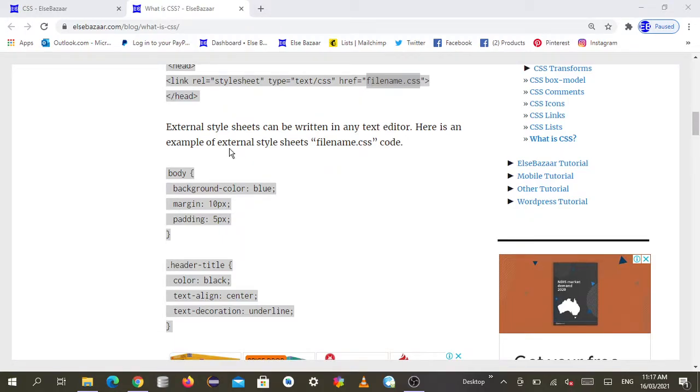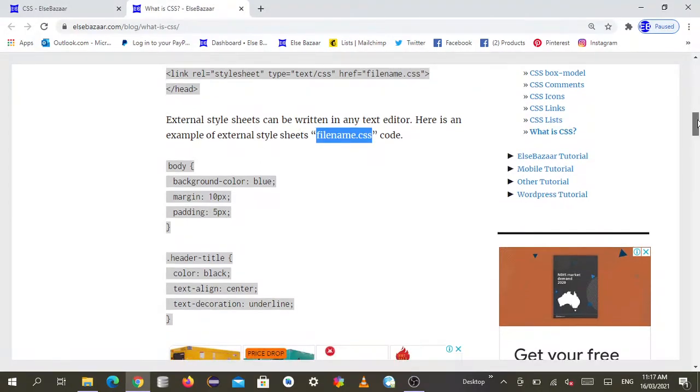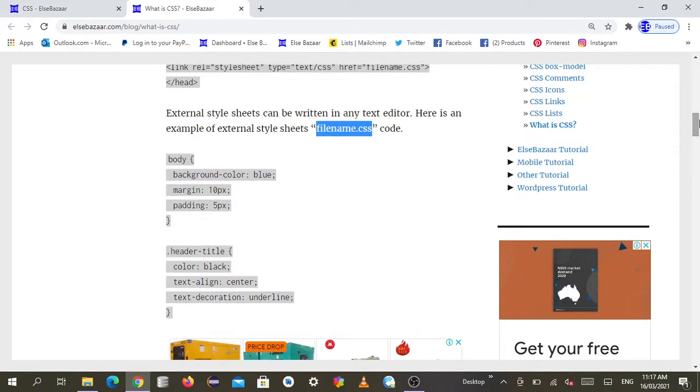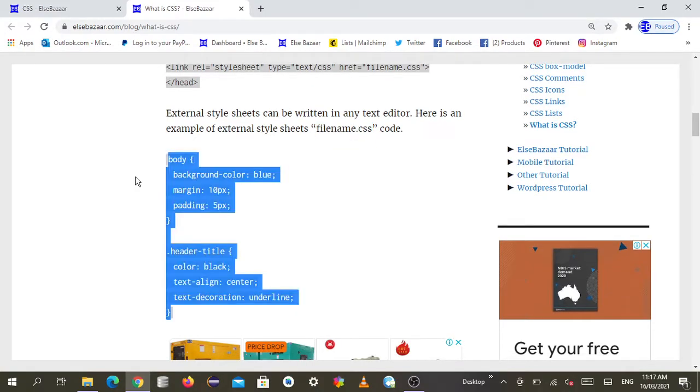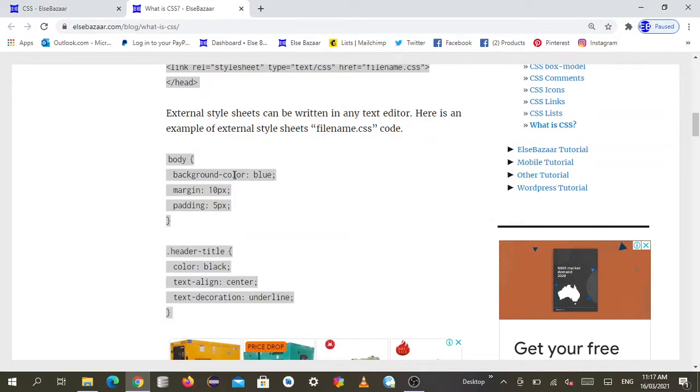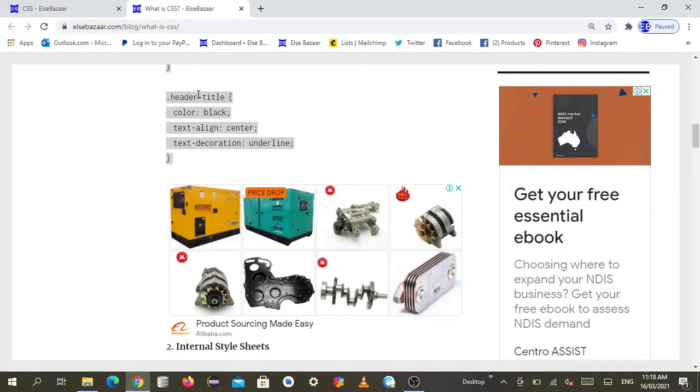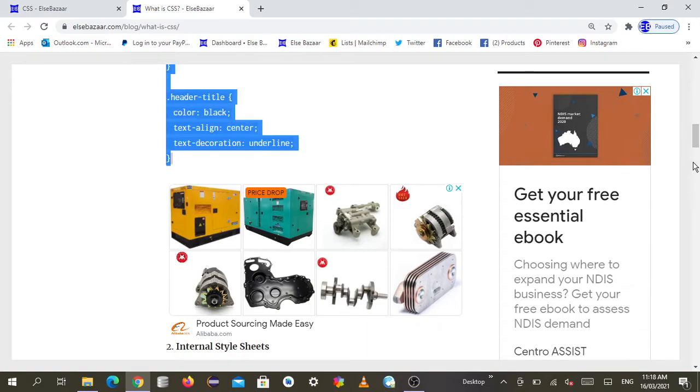Here is an example of an external style sheet file with the CSS code. When you write the CSS code in an external style sheet, you write the code like this. My body background will be blue, margin is 10px and padding is 5px. What is this margin, padding, background color? It will come later in another section. And my home page title, like a header title, is in black color and must be centered and must be underlined. This is how I defined my CSS externally.